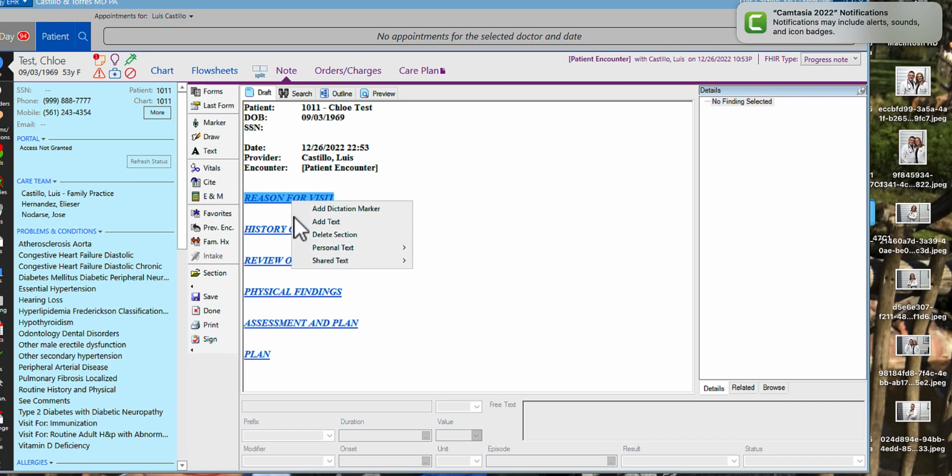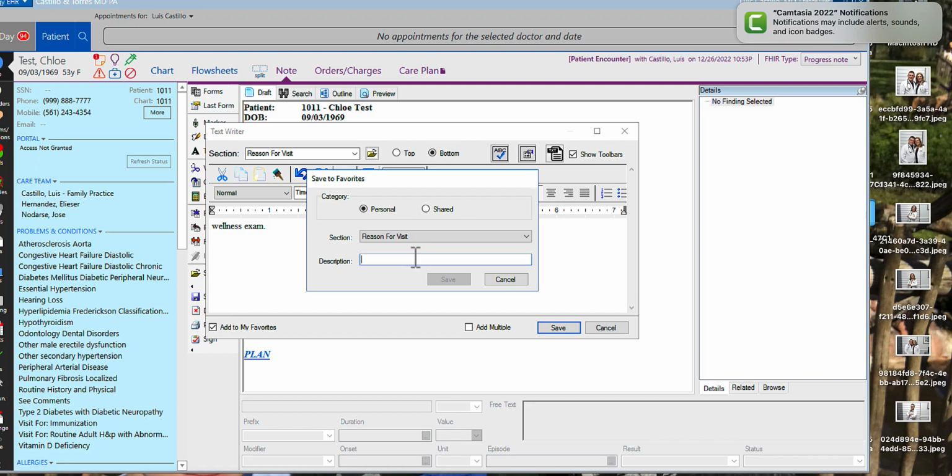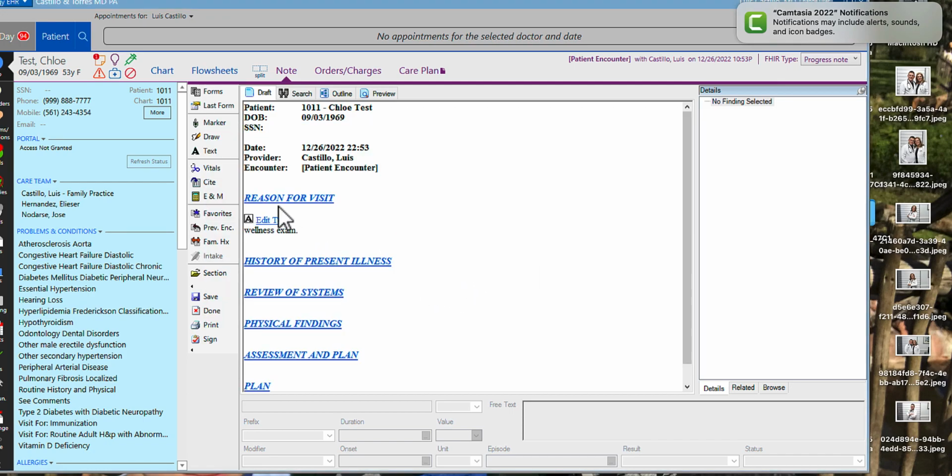For example, if I want to add a reason for the visit, for example, wellness exam, then I have to add it over here, either as shared or personal. Let's put shared. Wellness exam. Then you save it, and next time when you come over here and click on shared, you have wellness exam.